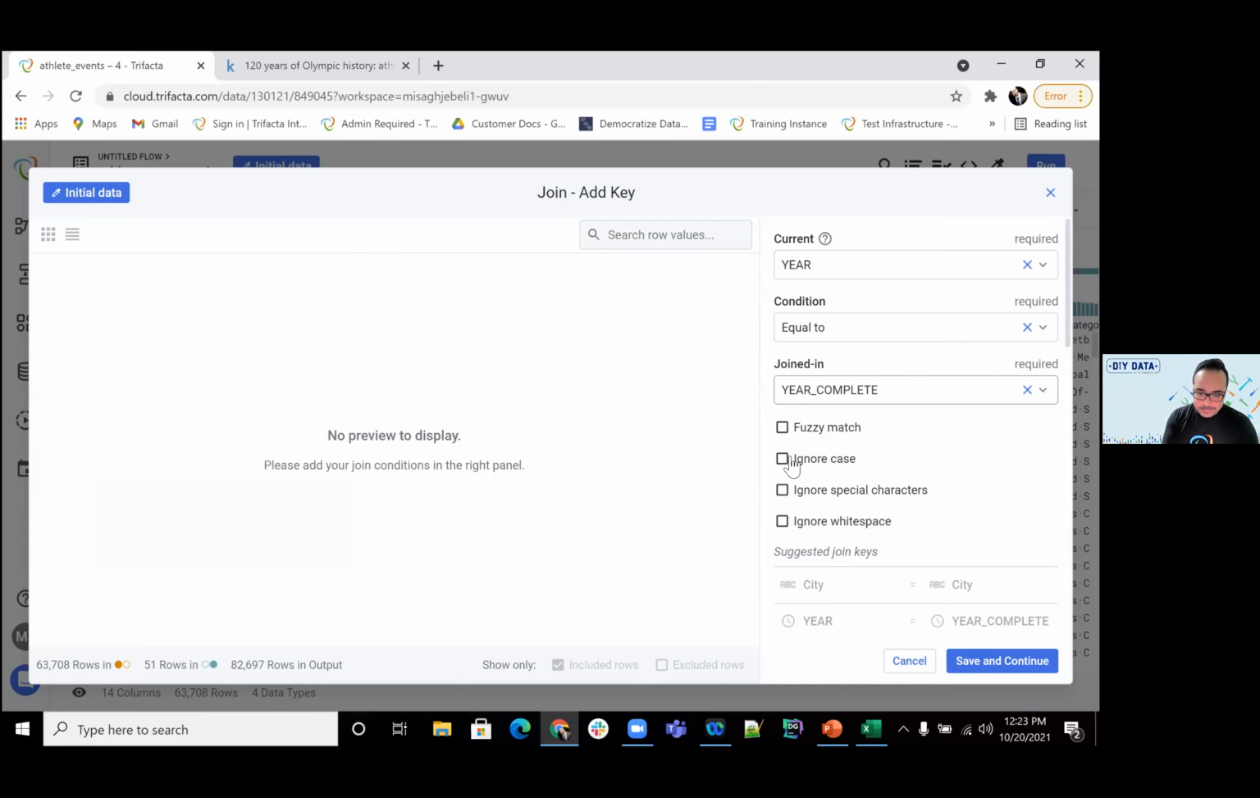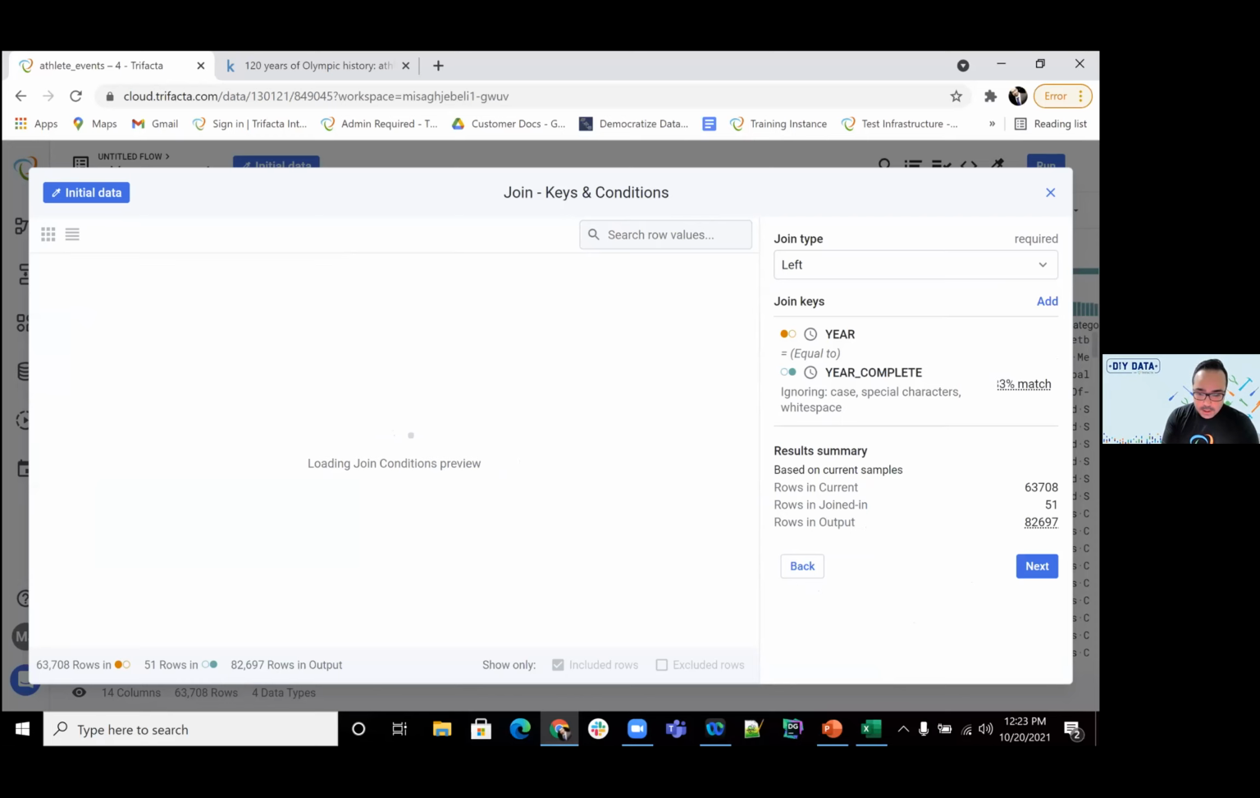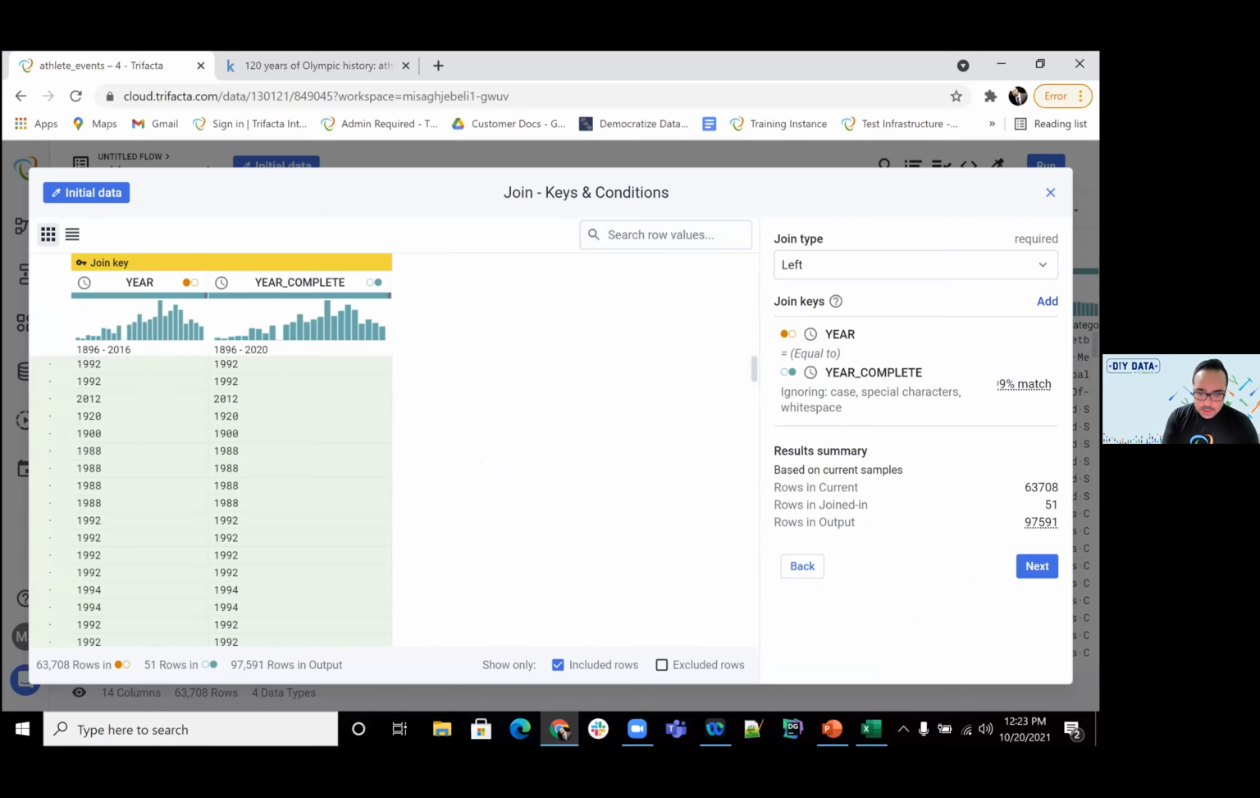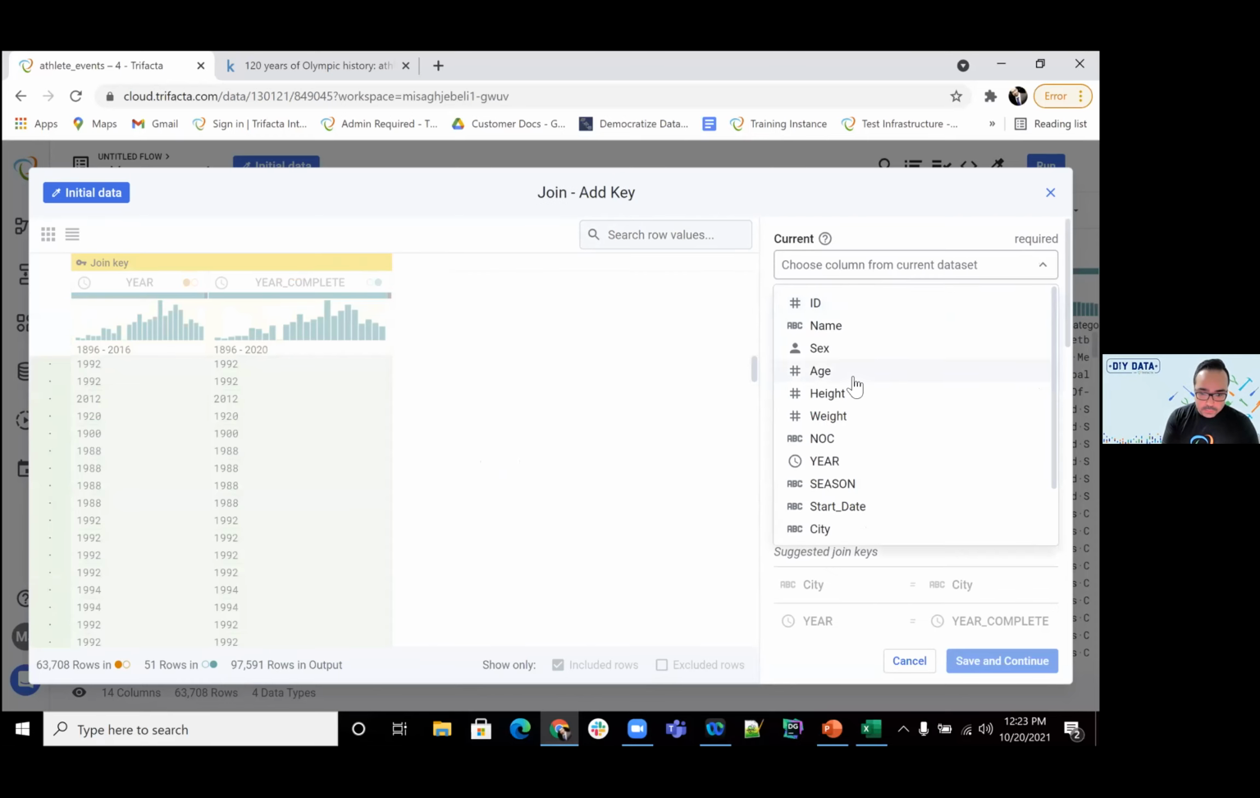This is really clean, neat functionality, because when I'm working with lots of data, sometimes I can ask it to ignore white space, special characters and things like that. Another thing I wanted to join on, so I can keep adding keys, was the season.